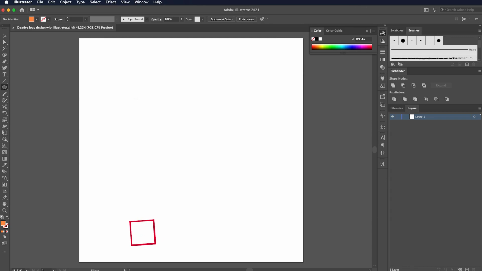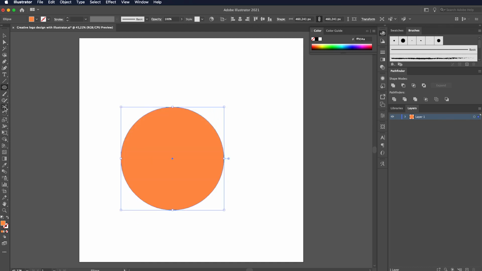Let's make a creative 3D shape to use in logo designs. To start, choose the circle shape from the left tool to draw a circle and fill it with a color. Then select scissor tool to cut the circle into half vertically.